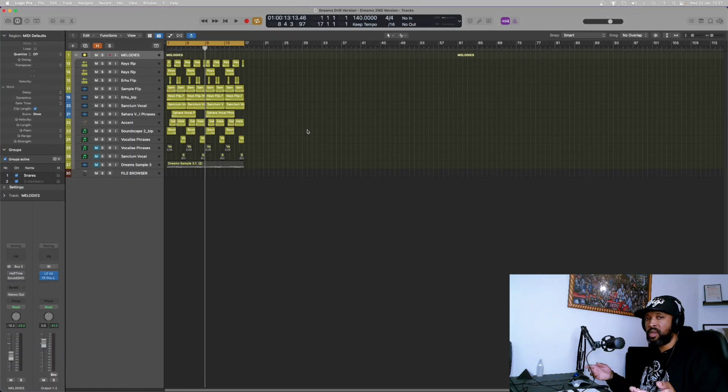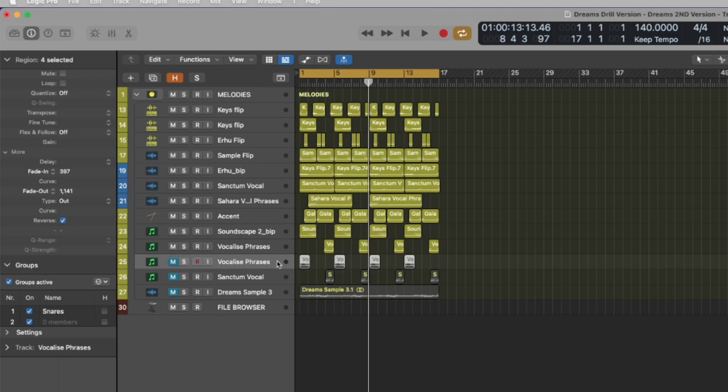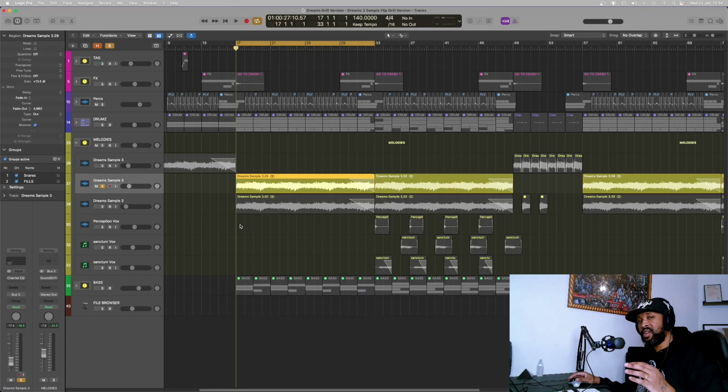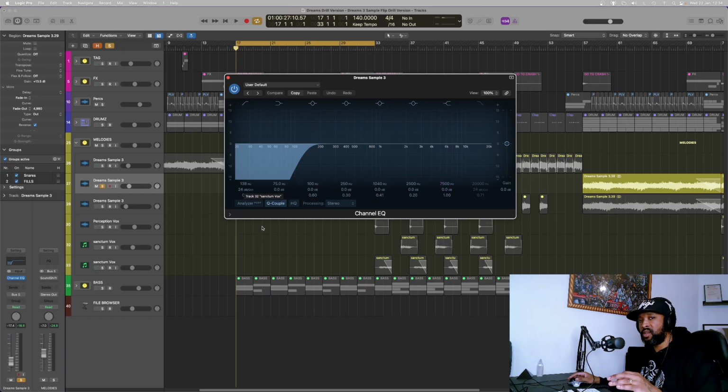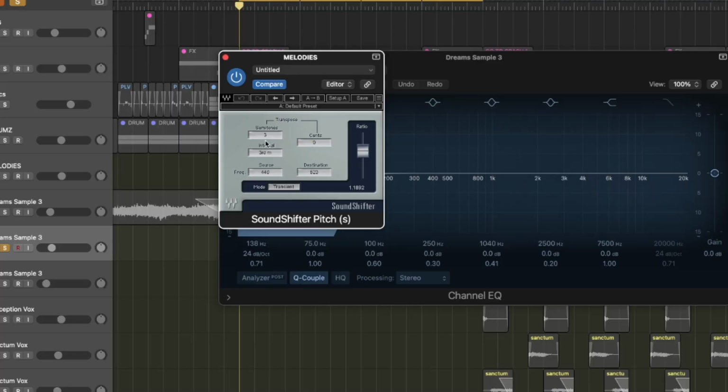Now, once I was happy with the sample, all I did was take out this vocal phrase right here, and then I took out this vocal phrase right here. After I took out those vocal phrases, I just bounced the whole thing down to an audio. Once I bounced that sample down to an audio, I reversed it, and then I added an EQ, and took out everything below 138 Hz. Once I did that, I added a sound shifter and I pitched it up by 3 semitones.